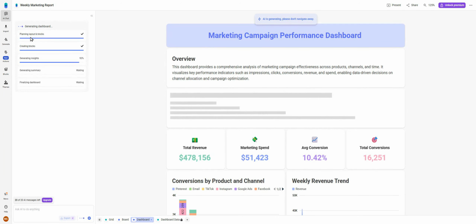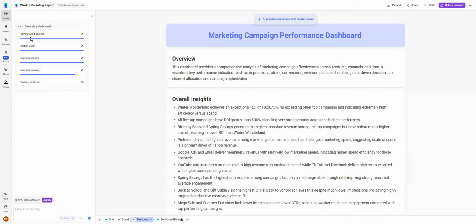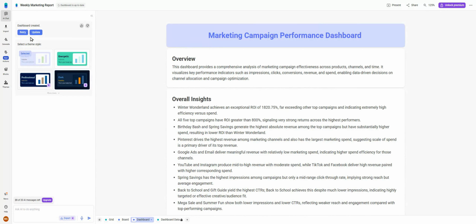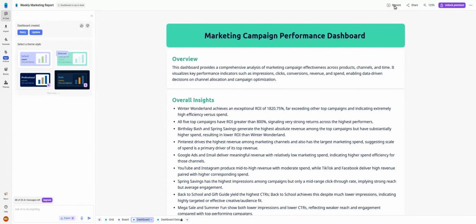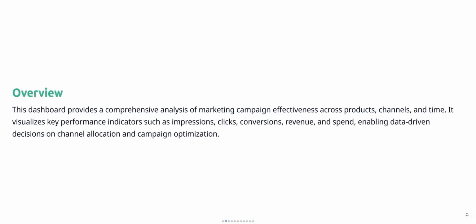We can instantly customize the theme to match our brand colors and style preferences. Now let's enter presentation mode to showcase our dashboard. In presentation mode, the interface becomes clean and distraction-free, perfect for executive meetings or client presentations. Charts are optimized for viewing, and we can navigate smoothly between different sections while maintaining that professional presentation feel.